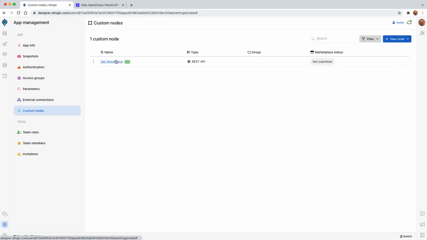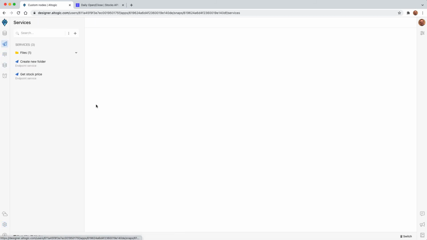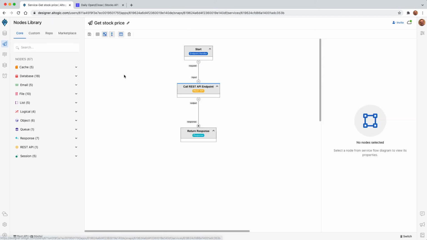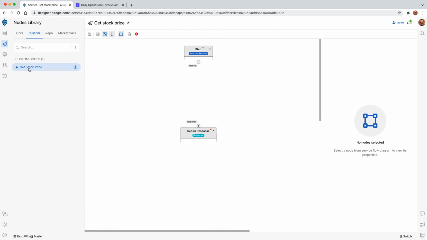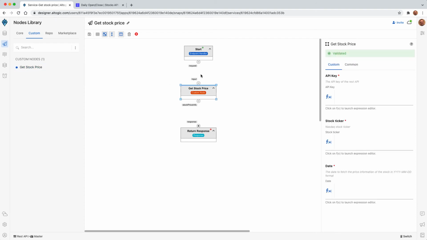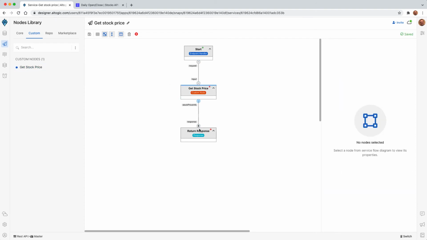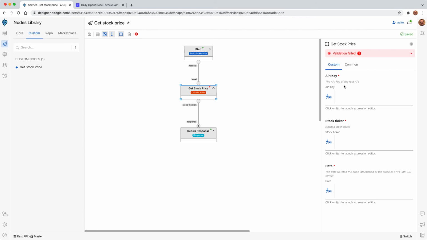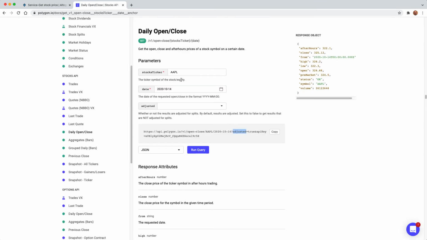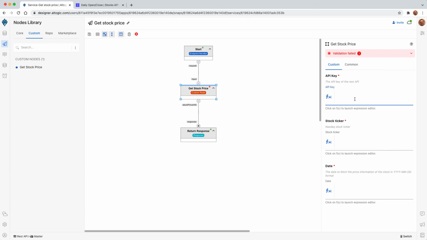We defined our custom REST API node. If I go back to my get stock price service, I can get rid of this right now. If I go to the custom tab here, there's a new tab because I defined a new custom node. If I drag and drop this here, and connect this to here and this to here, and if I click on that one, as you can see, there are three parameters that we defined, right? The API key, stock ticker, and the date. What's our API key? This is our API key. Copy and paste it here.